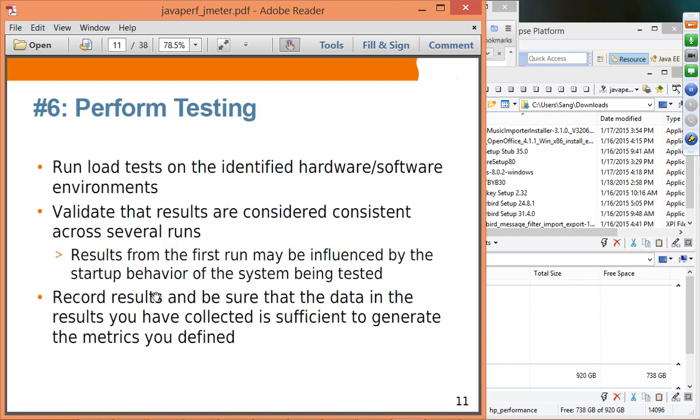Okay, so then you do performance testing. You are going to run this load test script with the identified hardware and software environment, and then you validate the results. You might want to consider a situation where results from the first run may be influenced by the startup behavior of the system being tested. So you might want to capture data after maybe 5 minutes of the system startup or something like that.